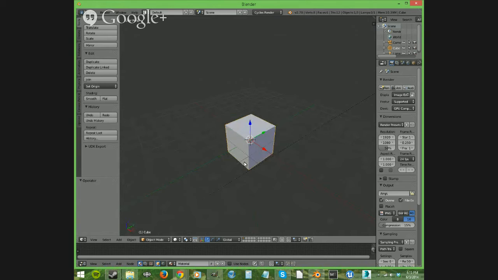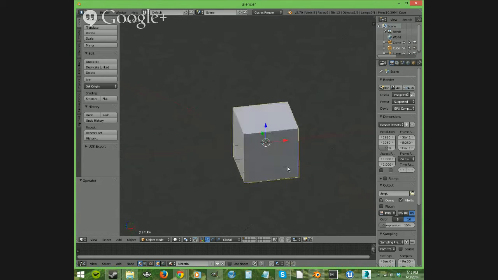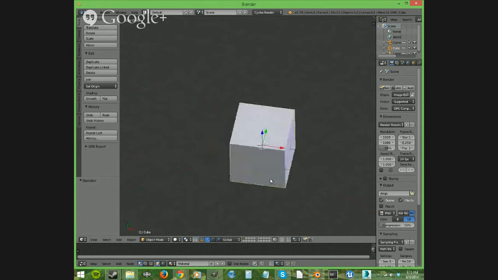We can hit 5 on the number pad to change it to orthographic, and that's only one vanishing point, and now the bottom and top sides are the same length, and these sides are parallel, and these sides are parallel. So it's a much easier way to work around some objects that are all different scales, that all need to be proportioned in a certain way.